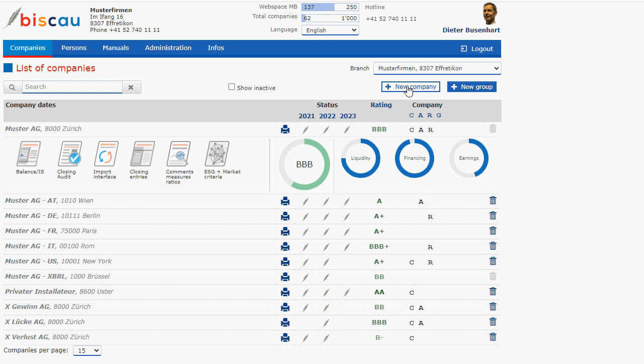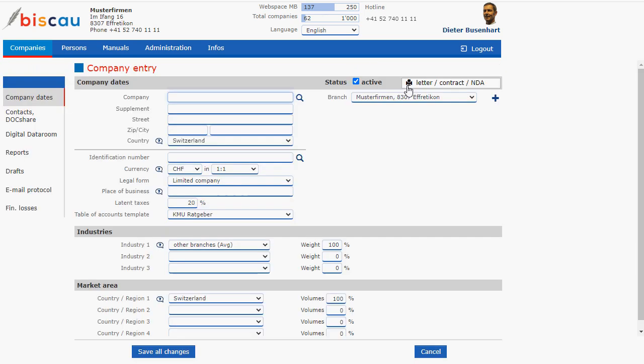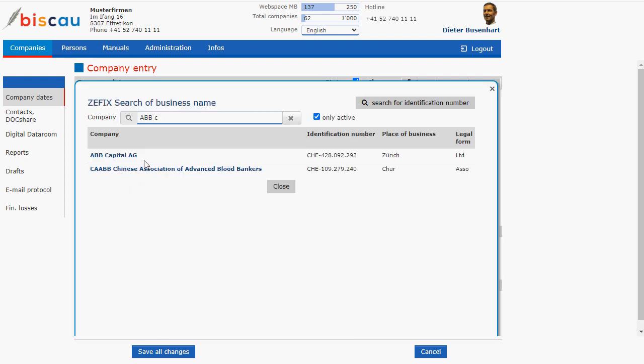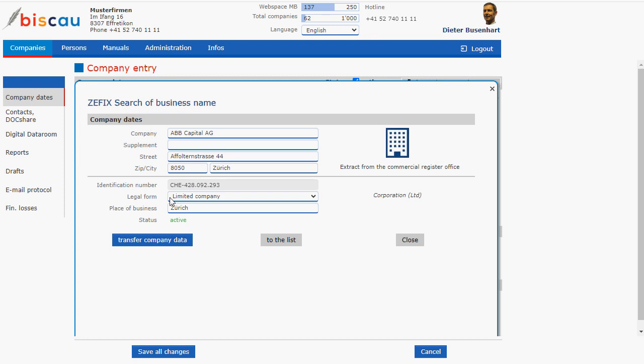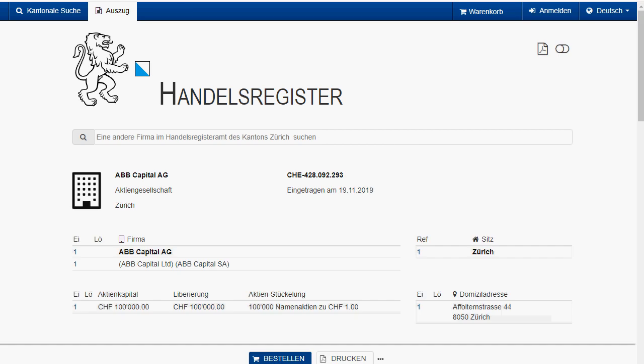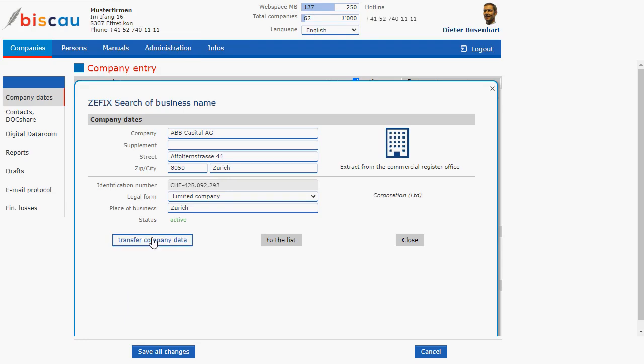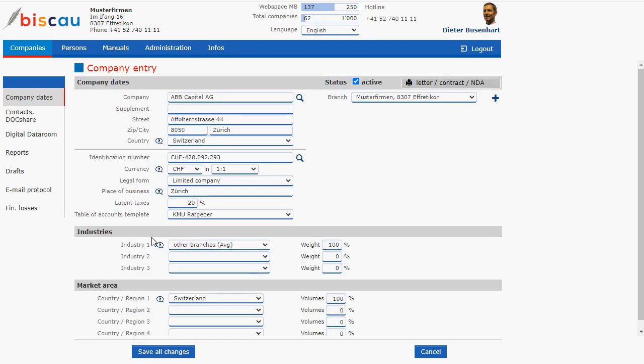You start with the basic data of a company and click on the New Company button. You can enter the company data manually or import the data from the commercial register. Click here on ABB Capitals and we see here the register. We see also the online register and can transfer the company data.